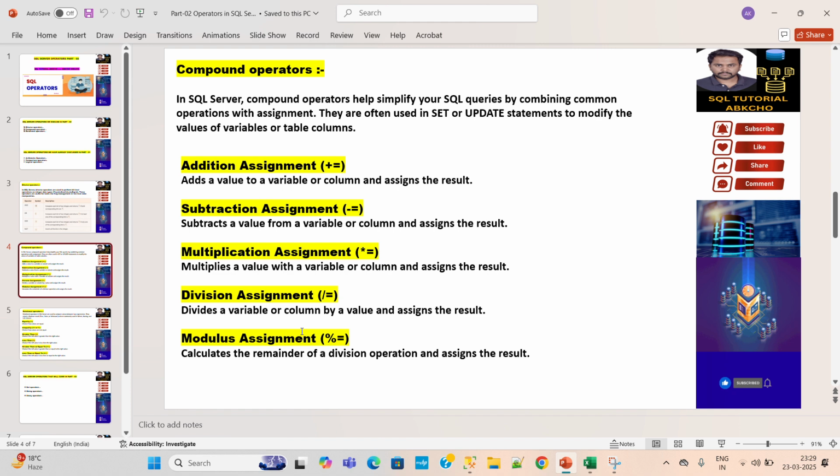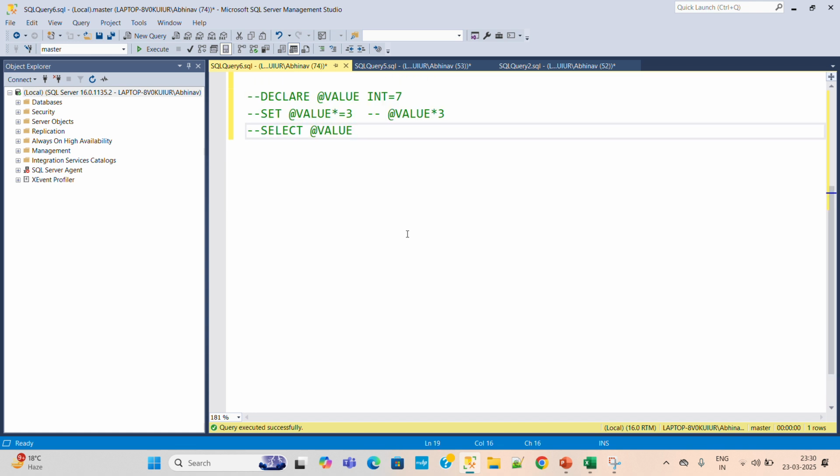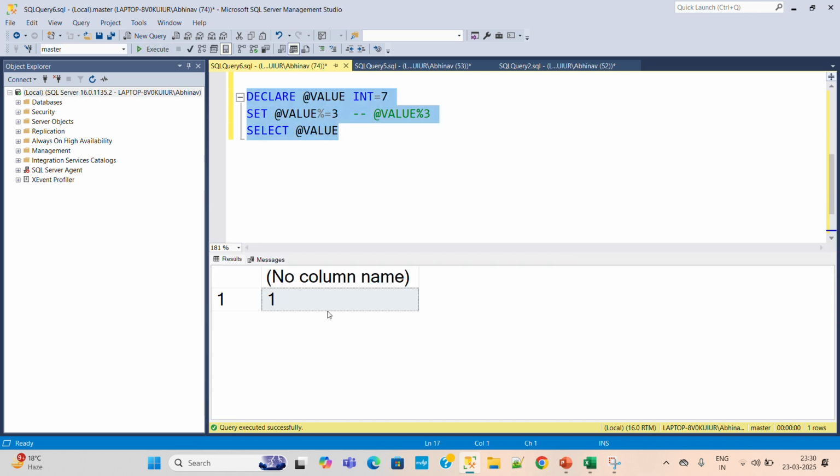So next we have modulus. Modulus will provide the remainder as the result. It calculates the remainder of a division operation and assigns the result. Okay. So we will check in this case 7, because 7 will provide us a remainder. Now paste this, uncomment this, and in place of multiplication we will use modulus. So this will provide value % 3, so we will get the remainder as 1. Okay. Now check this, execute. So we are getting 1 as our output. So all the outputs are coming as expected. Now move on to the next operator.